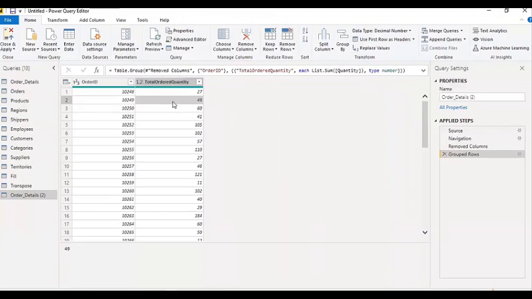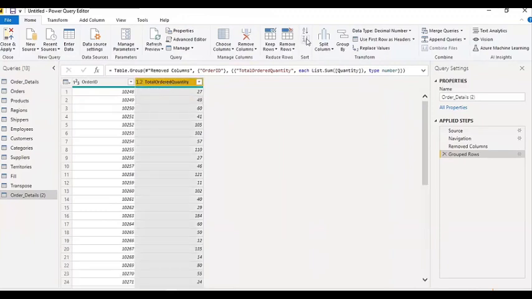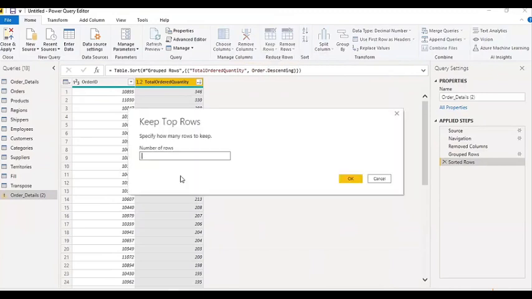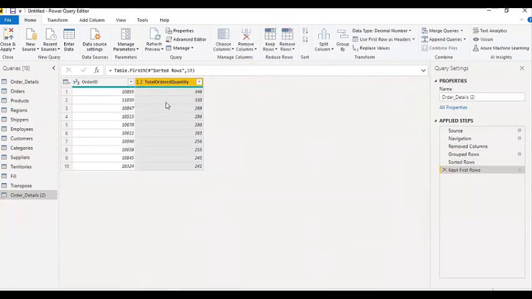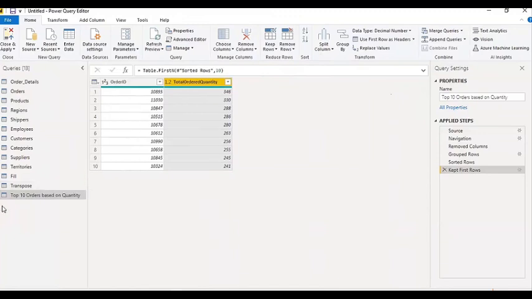Now let's sort this based on the ordered quantity. So select this column and sort it from highest to lowest value. Now get the top 10 orders. For that, just go here, keep top rows, and these are your top 10 records. All right. Now you can change the table name: top 10 orders based on quantity. Right. So how easy it is to do this kind of modeling, this kind of data preparation in the query editor.